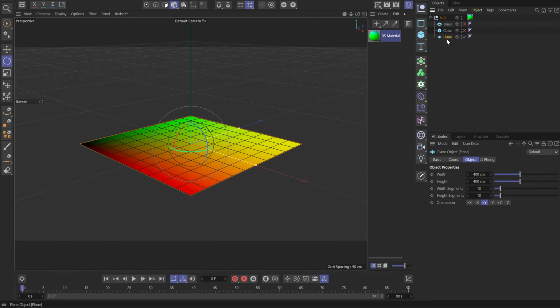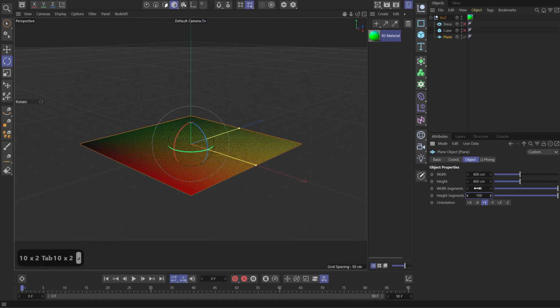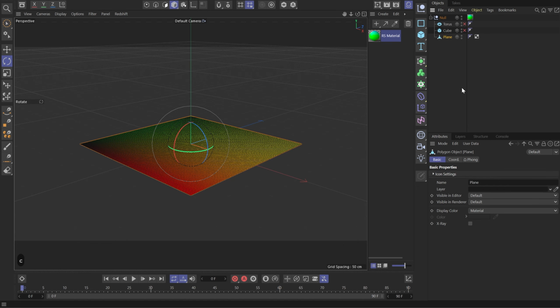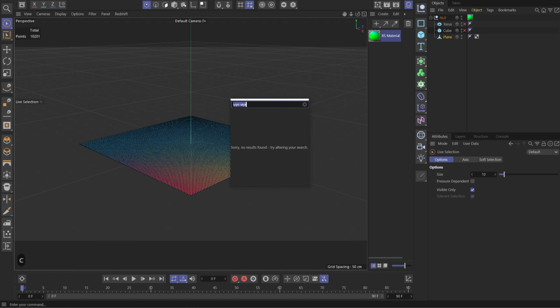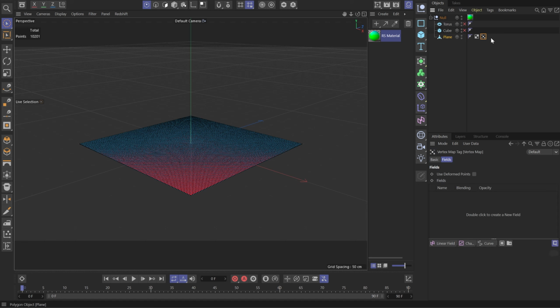I'm going to make editable this plane, but before it I will increase segments count. Now I make this editable. I'm going to point mode. Now press Shift C and set its weight. Let it be 0. I will put it here.